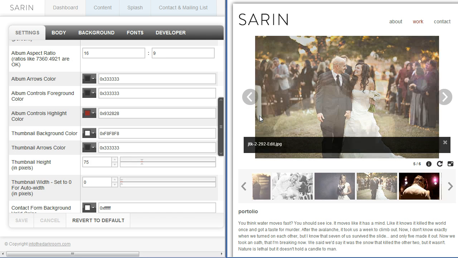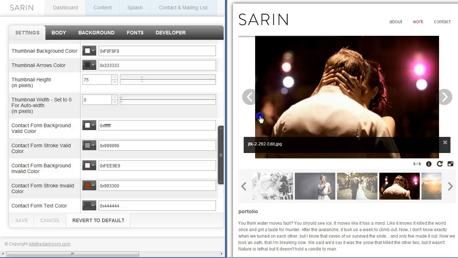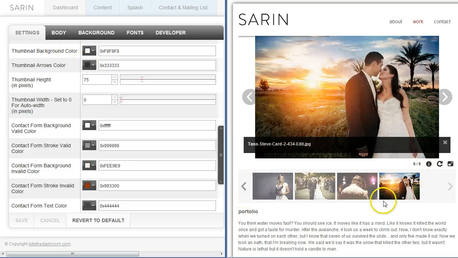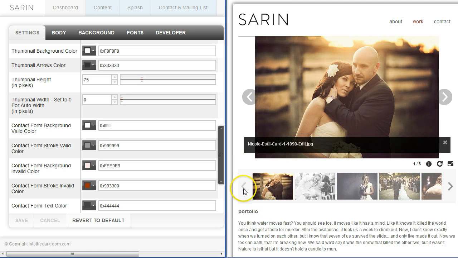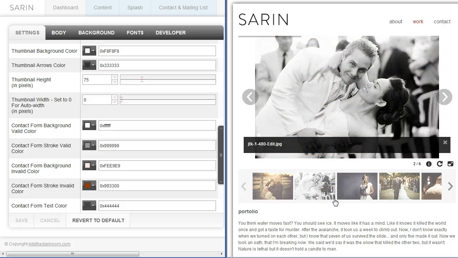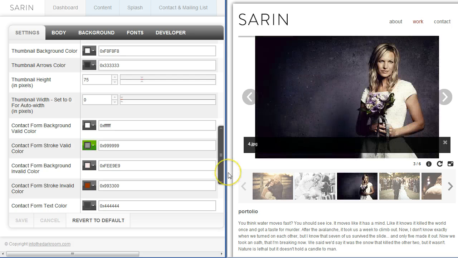Now you have your thumbnail colors as well. You have your thumbnail background color, and that's the color that's behind this little thumbnail bar. You have your thumbnail arrow color, which are these right here. And you have your thumbnail height, so you can set this height if you want to make these thumbnails larger or smaller.